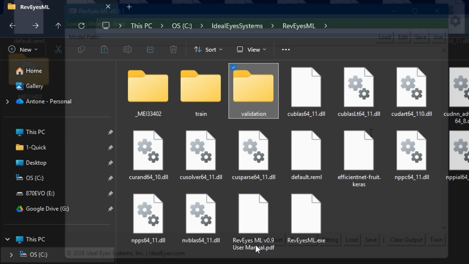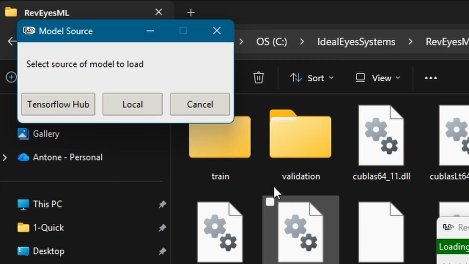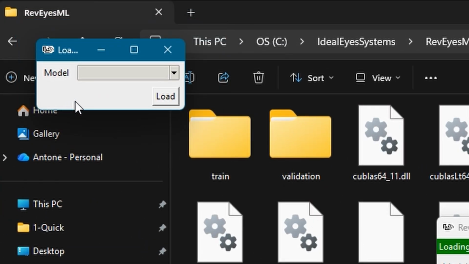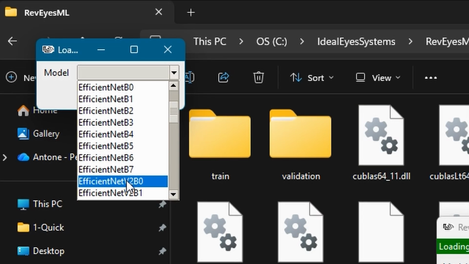For now, let's go back to RevEyes ML and load the EfficientNet ML model. We'll get it from TensorFlow Hub, which will save us the trouble of manually downloading it. One thing I want to point out is that if you're going to retrain an EfficientNet model in RevEyes ML, you'll want to choose one of the V2 versions. If you use one of the original versions, you'll run into trouble if you try to save your updated model in Keras format because of a bug in the version of TensorFlow that we use on Windows.